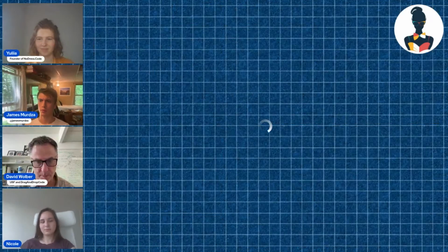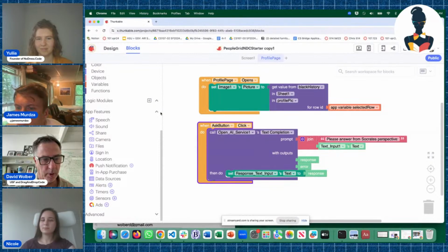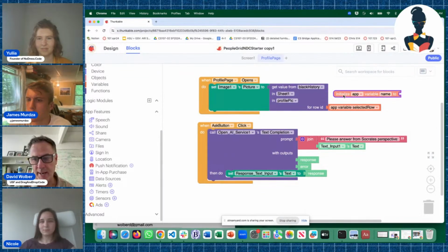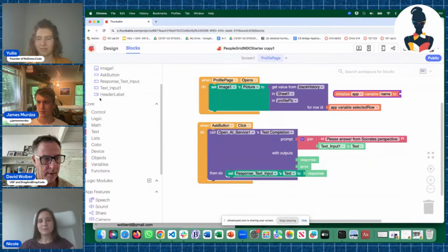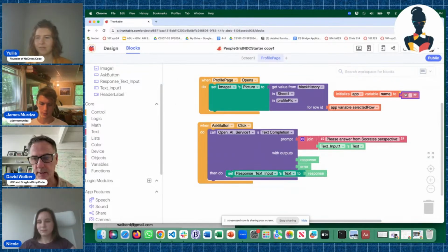Okay, so what we've done is we set this picture. I'm going to create another variable, and I'm just going to call this one name. I'll leave it as the default. The name of the variable is called name. And once again, when I create a variable, I usually initialize it to nothing.